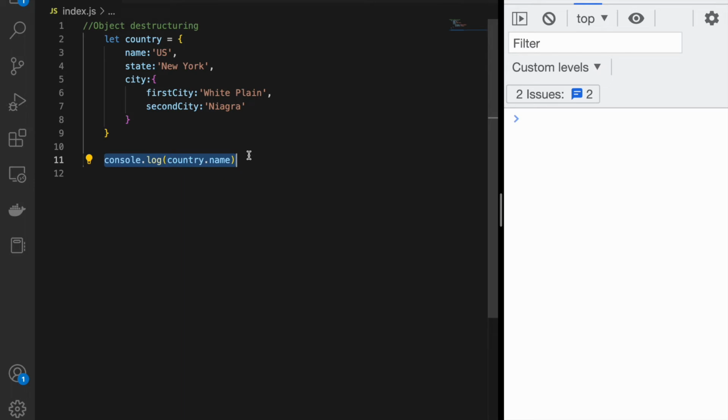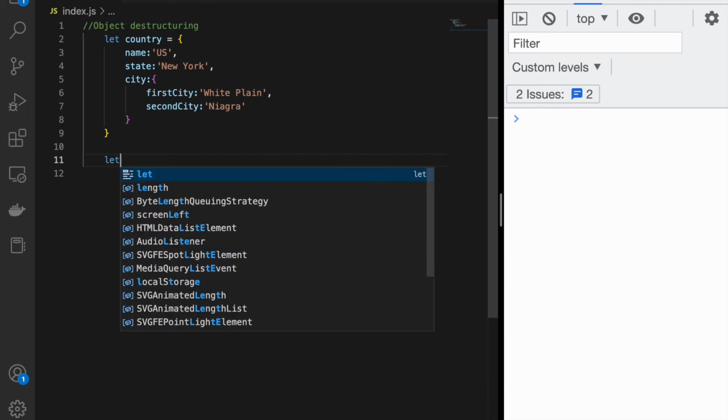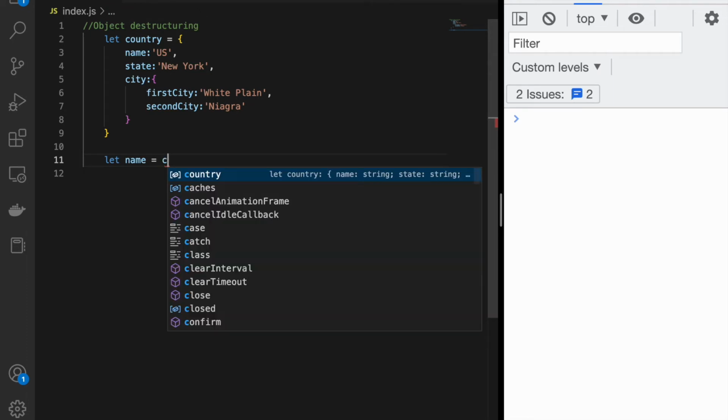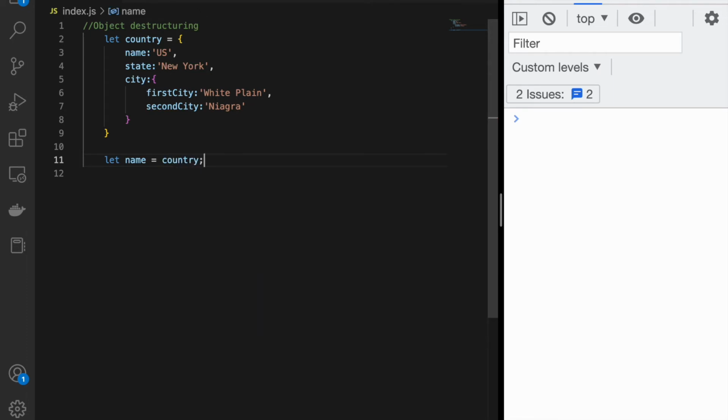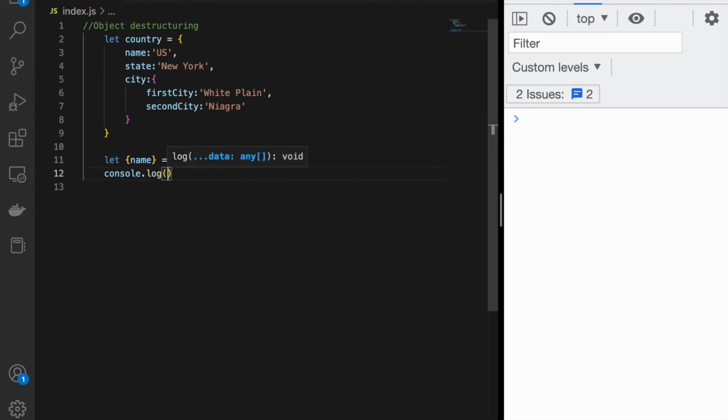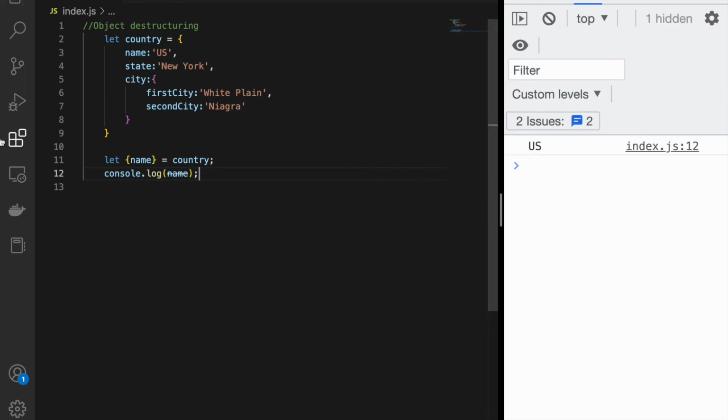If I want to do it with object destructuring, I don't want to access the properties from there every time. So we have a name, so we'll declare a name, but to get that particular key, we need to wrap the name in curly braces, and this is how we do object destructuring. Now let me save. You can see we are able to access that particular property.